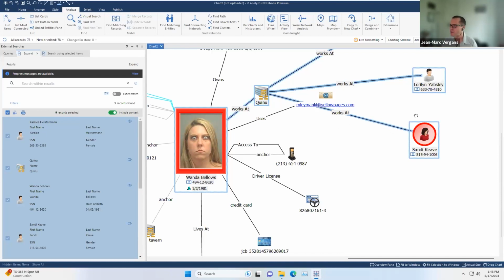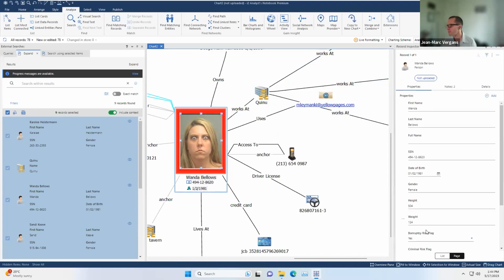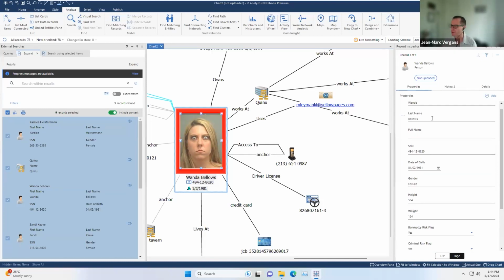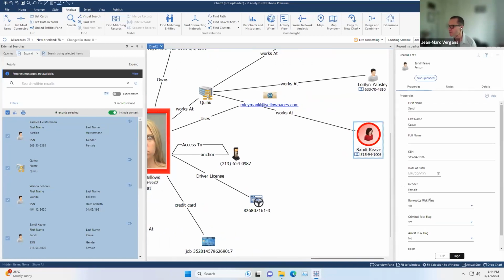So here they turn red simply because they have some prior criminal records. If I just double click on both of their profiles, there it is. I will see that, for Wanda, she has been flagged with some criminal risk. And by the way, if you remember, I just started with Wanda's profile with just first name, last name, and date of birth. Now I have a lot more information about her. And same thing for Sandy. I can see that she has a criminal risk.